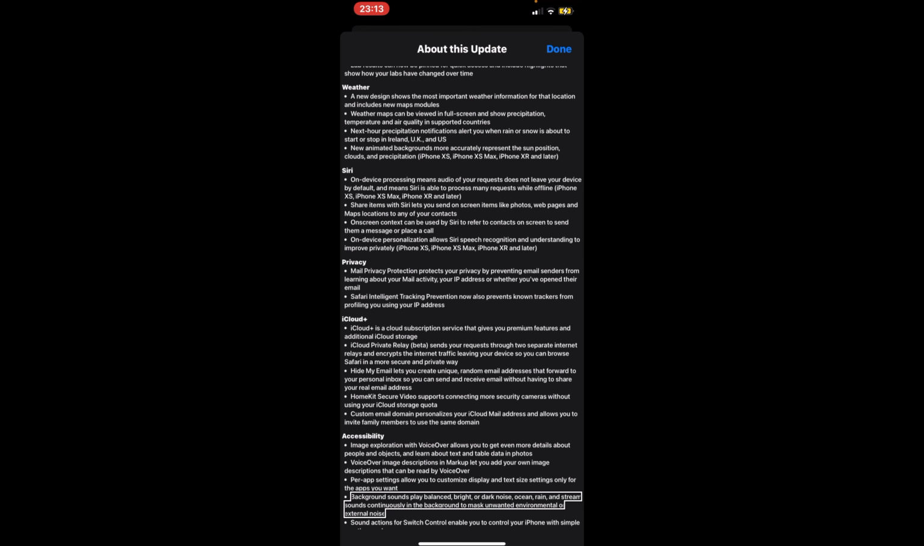Bullet. Background sounds play balanced, bright, or dark noise, ocean, rain, and stream sounds continuously in the background to mask unwanted environmental or external noise. That is cool. I don't mess with that, but that would be nice for certain people if they want that for background noises, for calming or soothing environments. They are doing that in certain classrooms throughout the state of Florida.